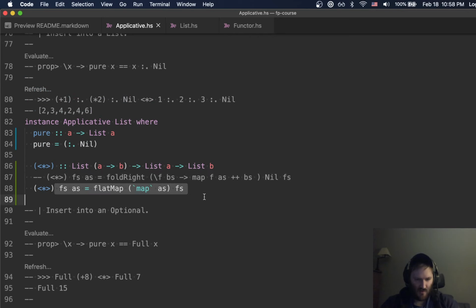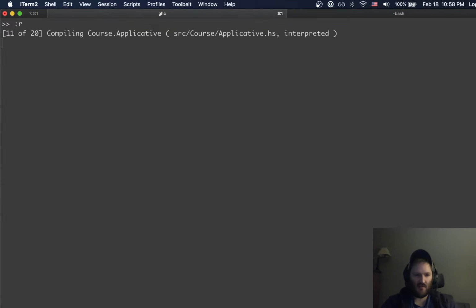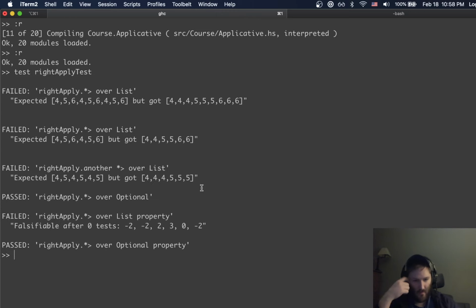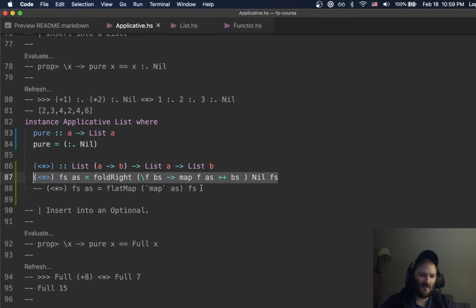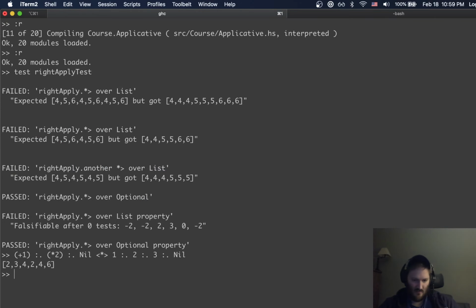So yeah, I wonder if this is wrong somehow. I'm going to try switching back to this fold right implementation and see if the tests pass. No, I still fail. Okay. Yeah, because these should be the same. I don't think it's our implementation of apply for list. Because I mean, it works as advertised. Like, we get this list of functions.